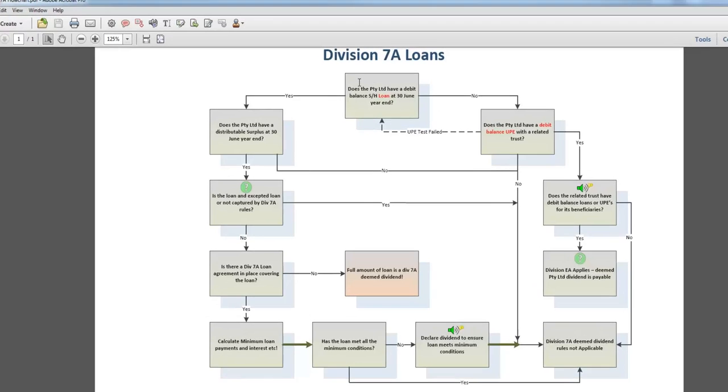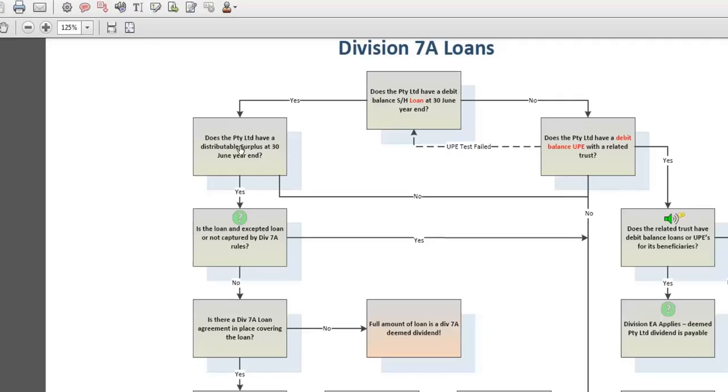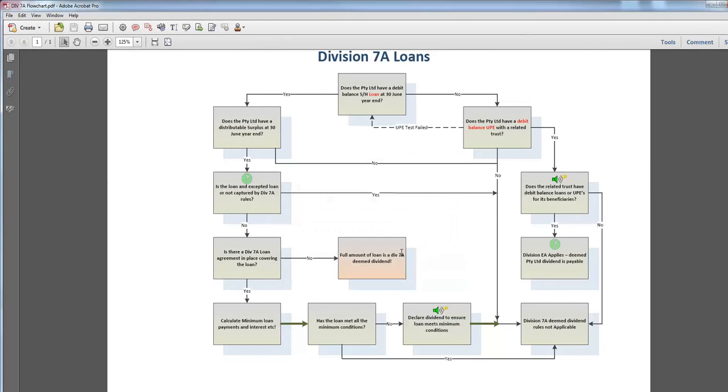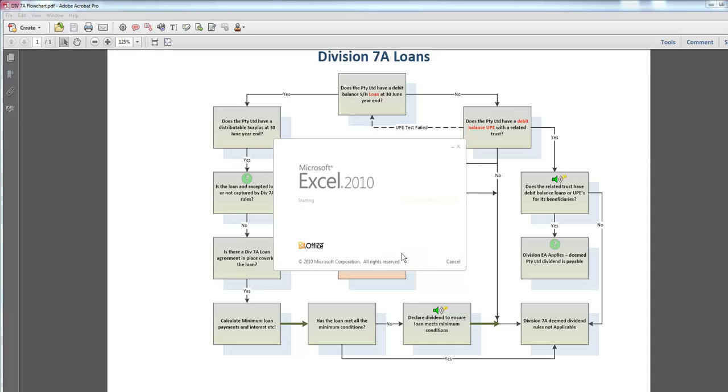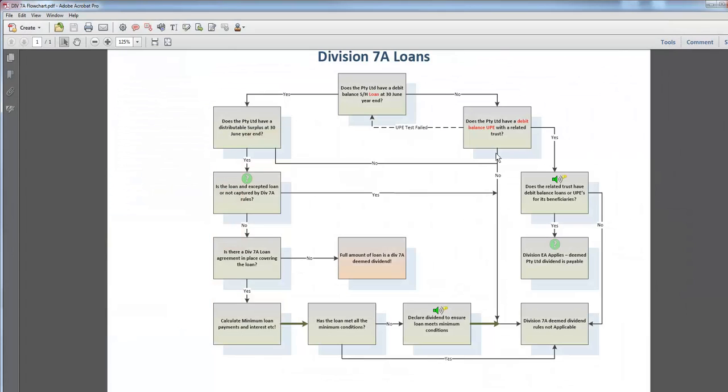So for example, does the PTY have a debit balance loan? And then the question is yes or no. It could be a UPE, it could be a loan. Then the question is, if you've got a debit balance loan, the key tax question is there a distributable surplus? So you would click here, you would then open a file, and that file is an Excel spreadsheet, which is a tool that I have created that allows you to quickly calculate the rules underlying and do the calculation for what constitutes a distributable surplus.